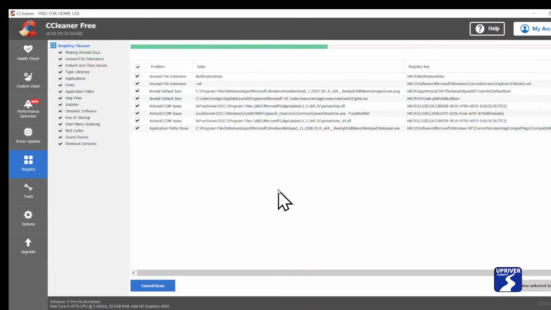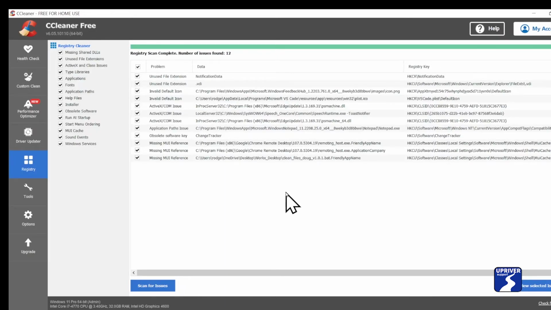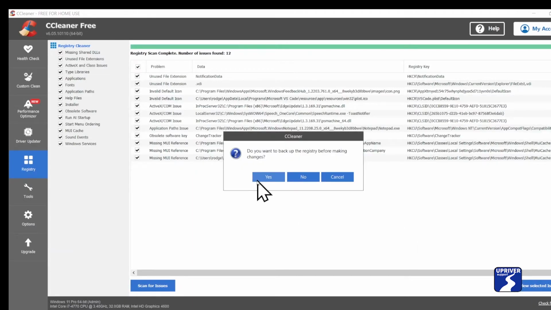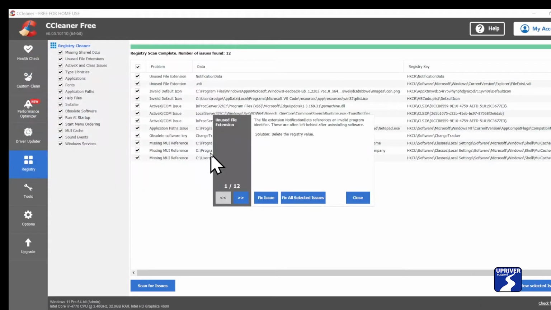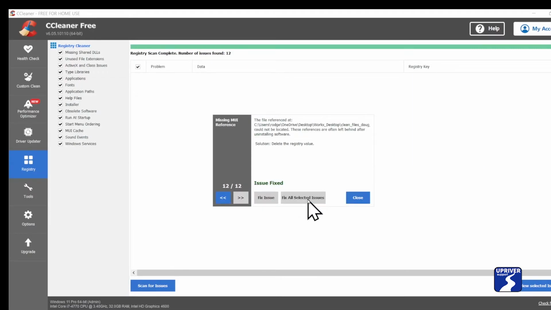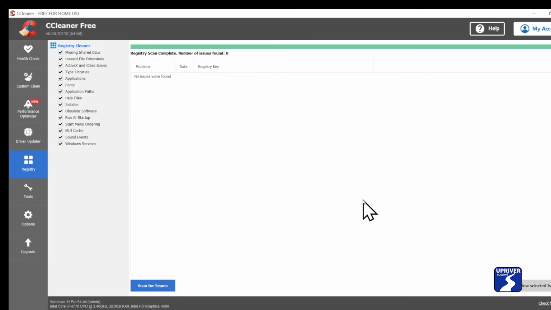This will erase the registry entries in Windows, and then references to things that aren't there anymore. It'll greatly improve the speed of Windows. So I go ahead and say, okay, let's back up the registry. And we'll just stick it in the documents. And then we're going to fix all issues. There's 12 on this. Okay, they're all fixed. Closed. So that's the first thing that we do with CCleaner.